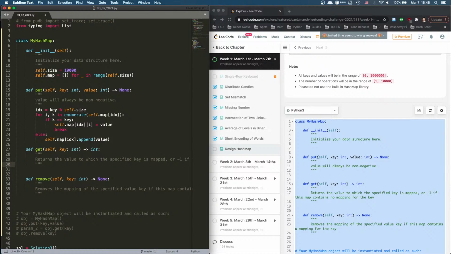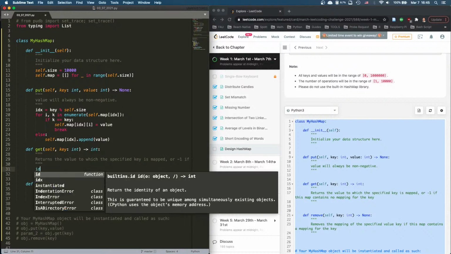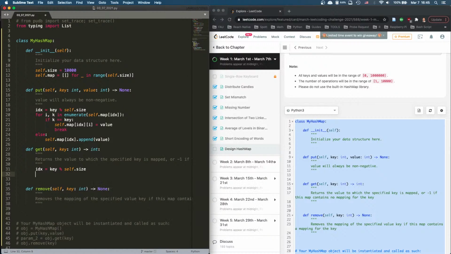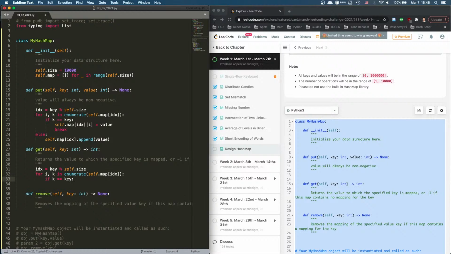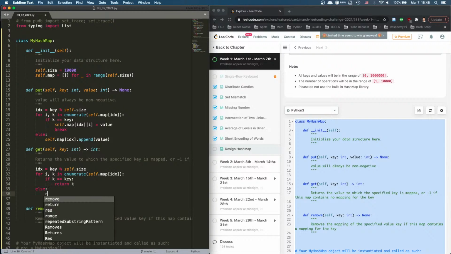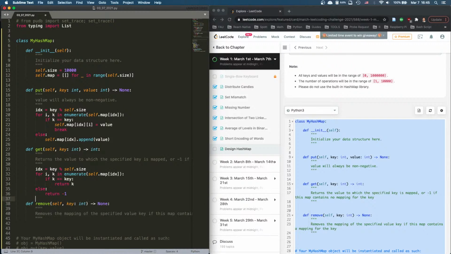Now our get will just be index, same thing, index equals key mod self.size. After we do that, we are going to do exactly the same thing. We probably can just copy and paste it. We're going to iterate through everything, and we say if k is equal, then we're going to return the value. And then else, we're going to return -1. Right? Remove.